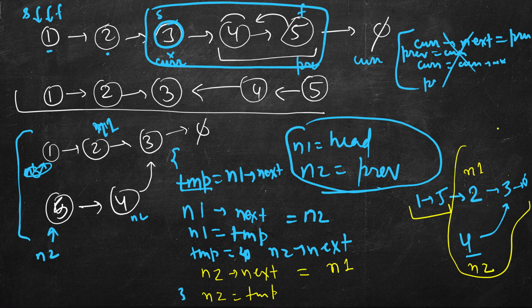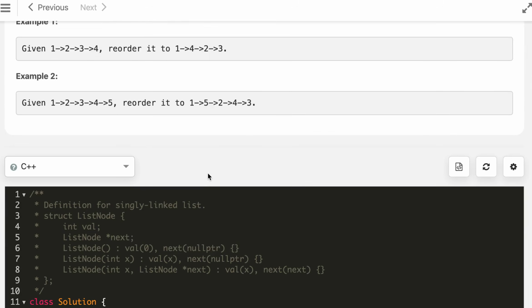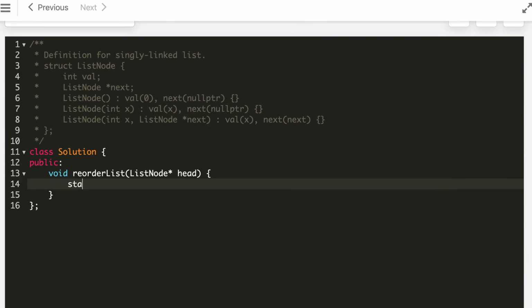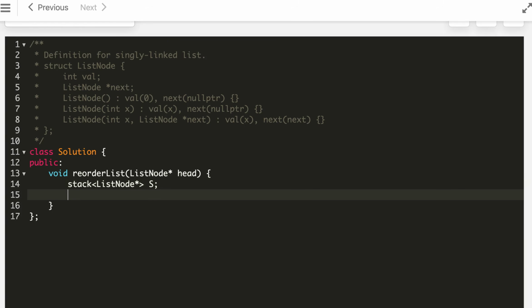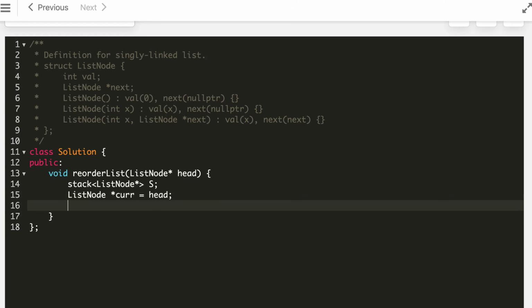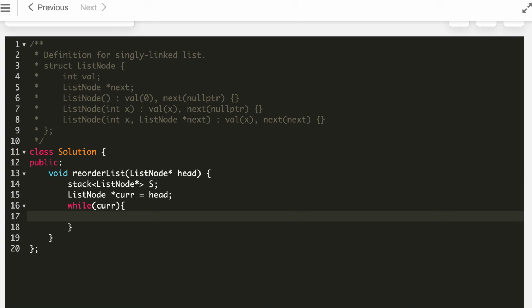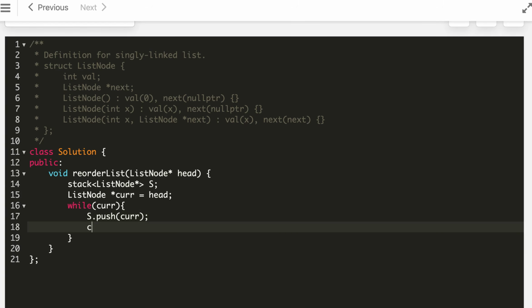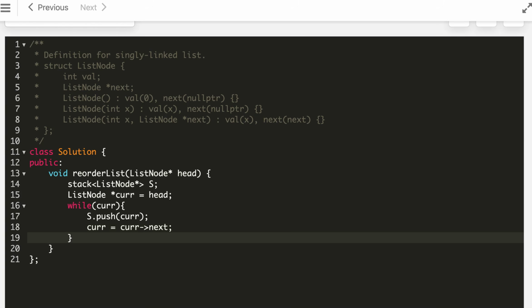So let's write the code for this. We will write the code for both of the approaches, in fact. So now everything is pushed into the stack.